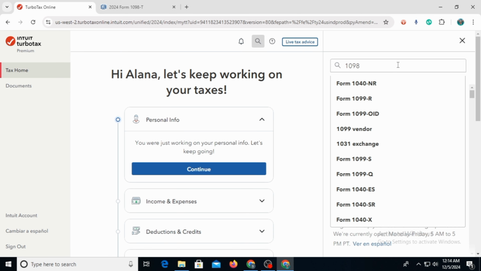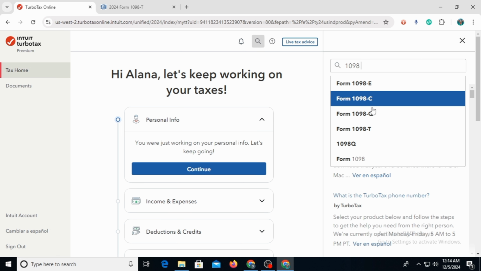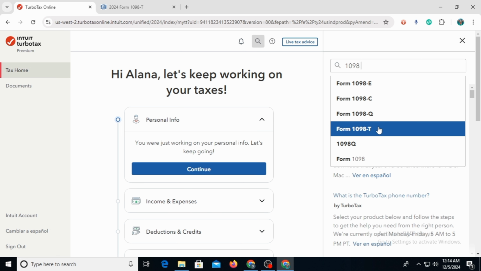TurboTax will ask if you or a dependent had any education expenses. Click yes when asked. Now it will guide you to the section where you can enter the 1098T form. You have to enter the details from the form 1098T over here.